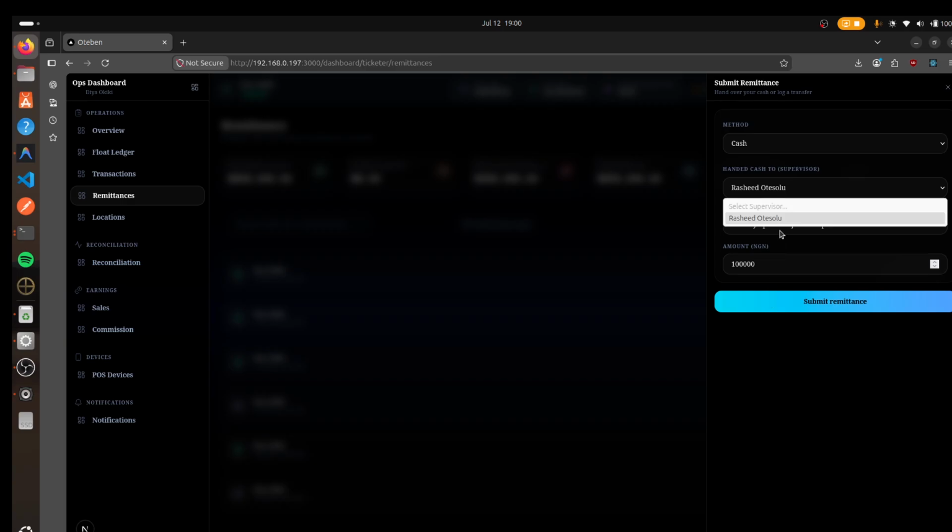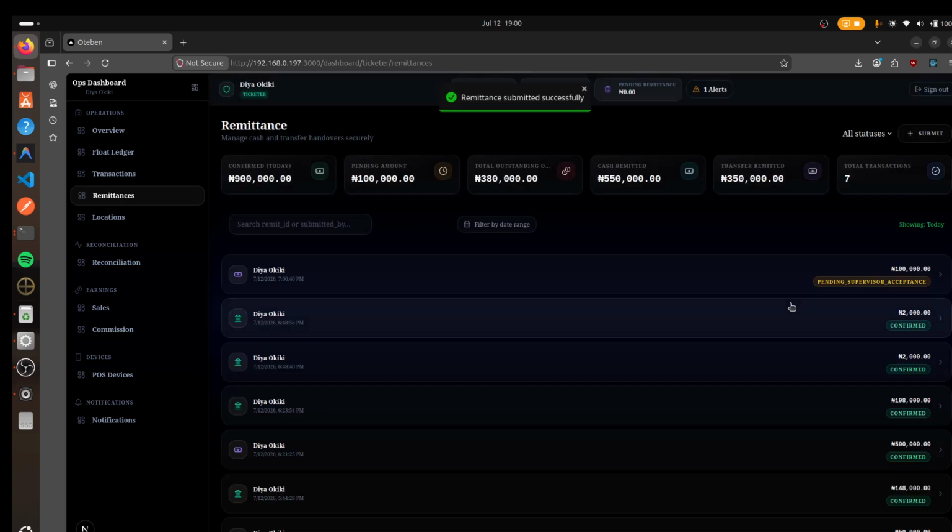So we select the supervisor, but normally we should have a lot of supervisors here. You just click the one that you gave the cash to, and then click submit, and then it shows pending supervisor. On this part, I built a feature where the supervisor has to accept the cash before it updates the admin that the cash has been accepted. We don't have the issue where the ticketer says, I gave you 50,000, and the supervisor says 49,000. Once the supervisor accepts it, that is just it. That clears that part.